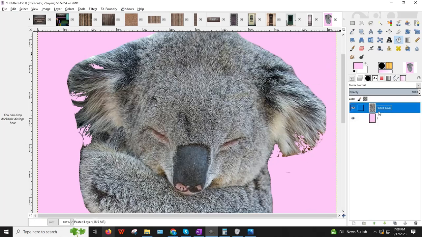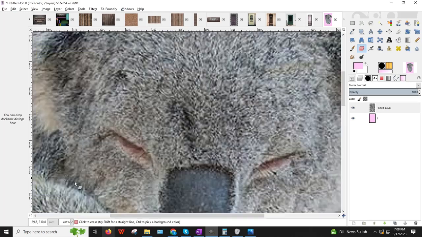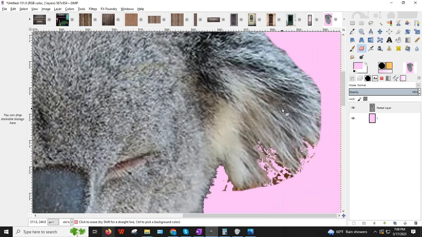So clicking on the koala layer, I grab my eraser, make sure my brush is small enough. Zoom in so we can get down to the nitty gritty and start cleaning stuff up.